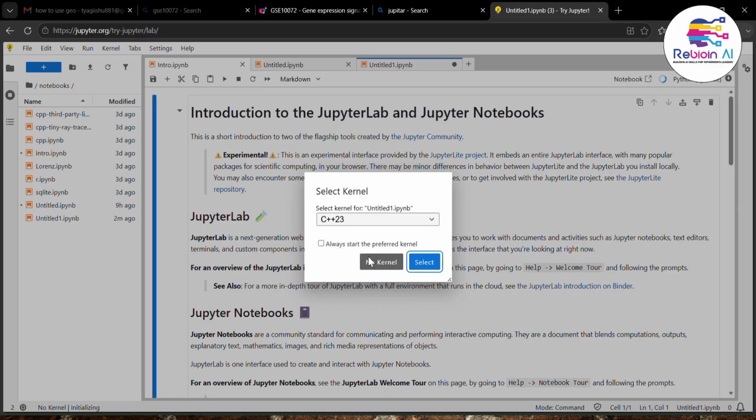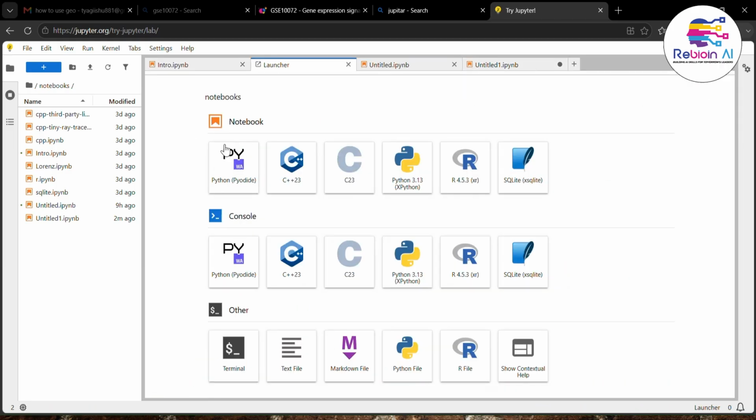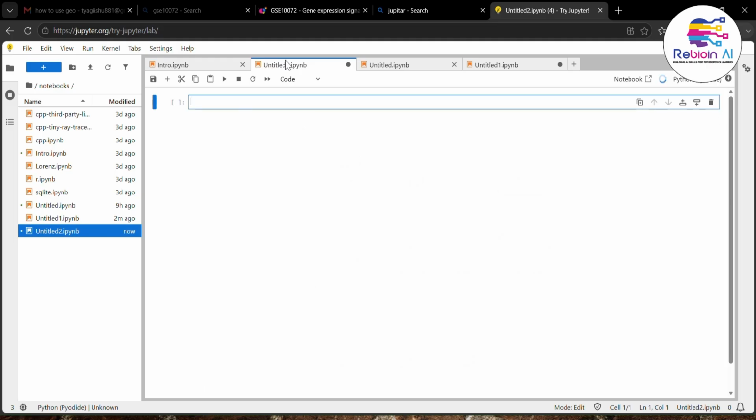Now, create a new notebook. In the top right corner, click the New drop-down menu. Select Python. A blank notebook will open in a new tab. Click on the name that says Untitled at the top of the page. Type a new name and click Rename.